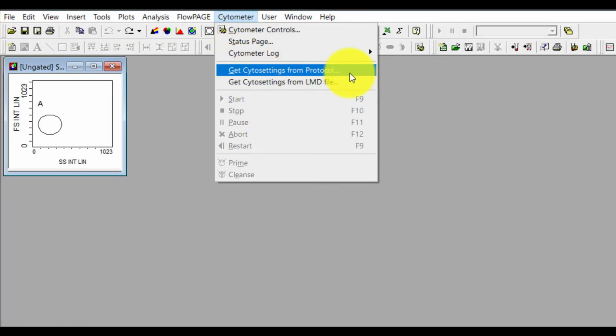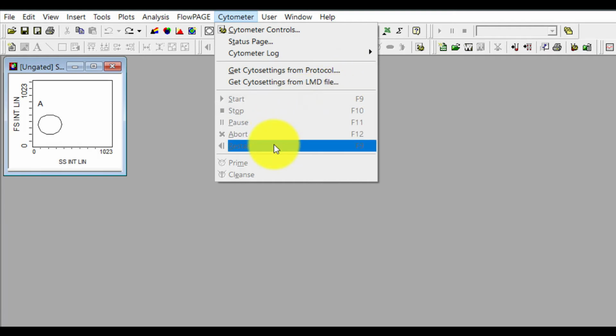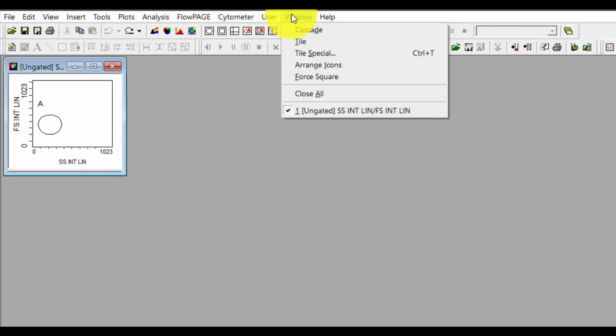You can get the cytometer settings from the protocol or from the LMD. You have both options available. Down you have start, stop, priming option. User: you can change the password, log out. In Windows you can adjust the window size, tile, and this is about Help.